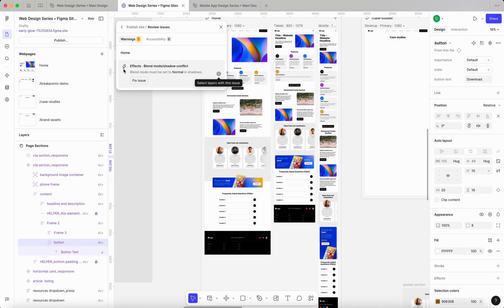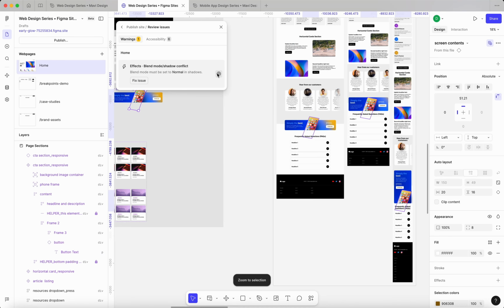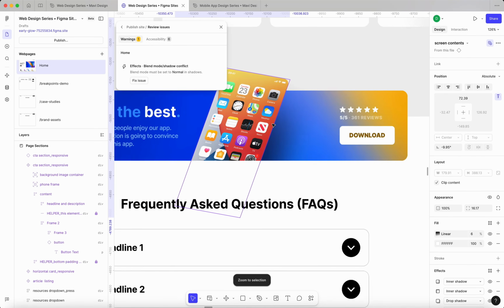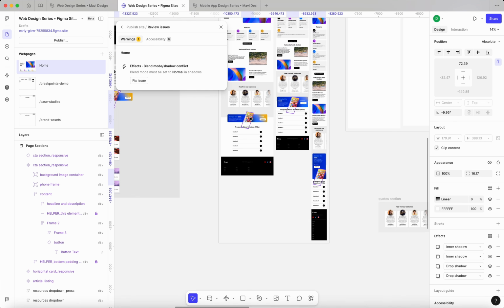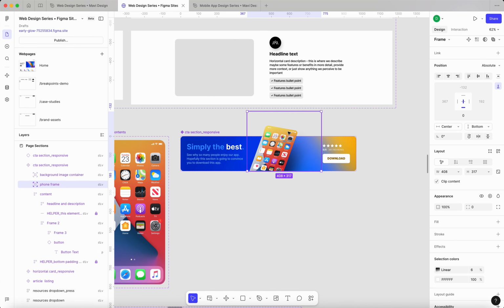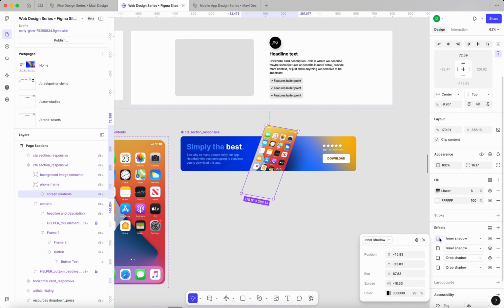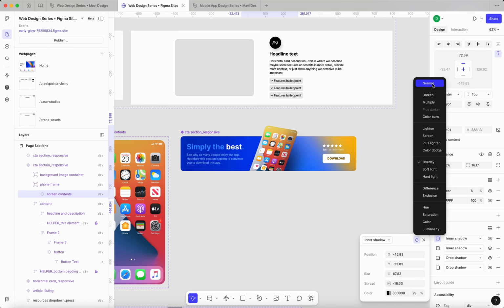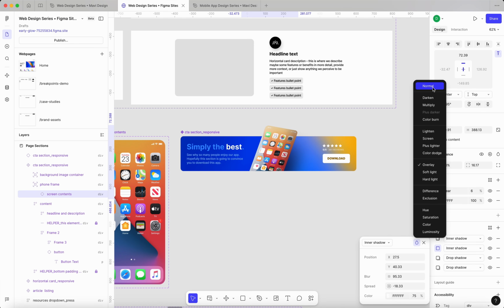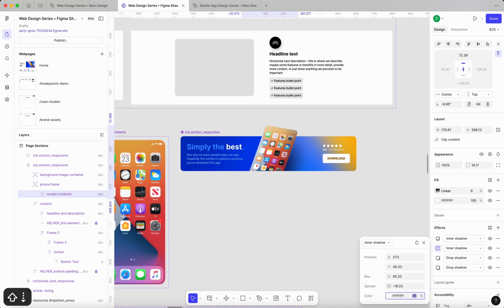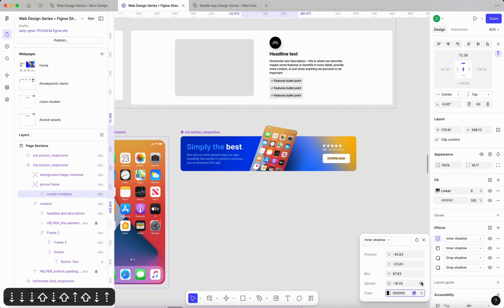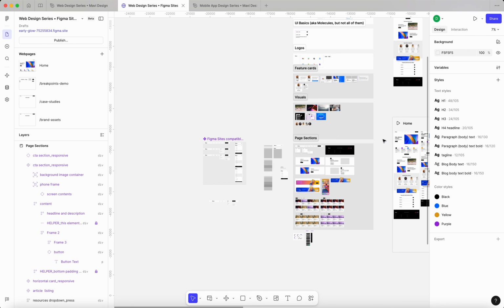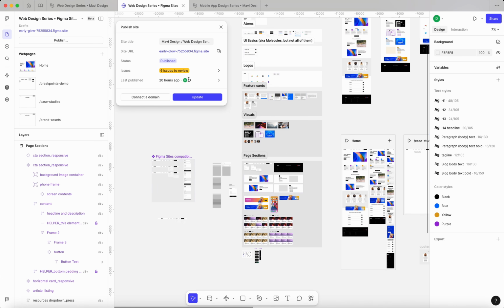Okay, good. Effect, blend mode, shadow conflict. Let's see. Blend mode must be set to normal in shadows. What's the issue here? Okay, let's click through these shadows over here, and let's make sure they are all set to normal blend mode. It's a shame that's not possible because it creates a nice visual effect, but that's just the way it is. That should be it, I think.